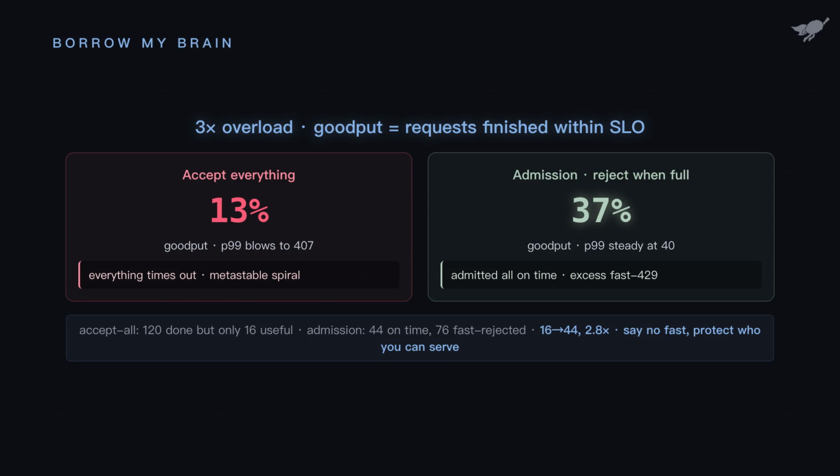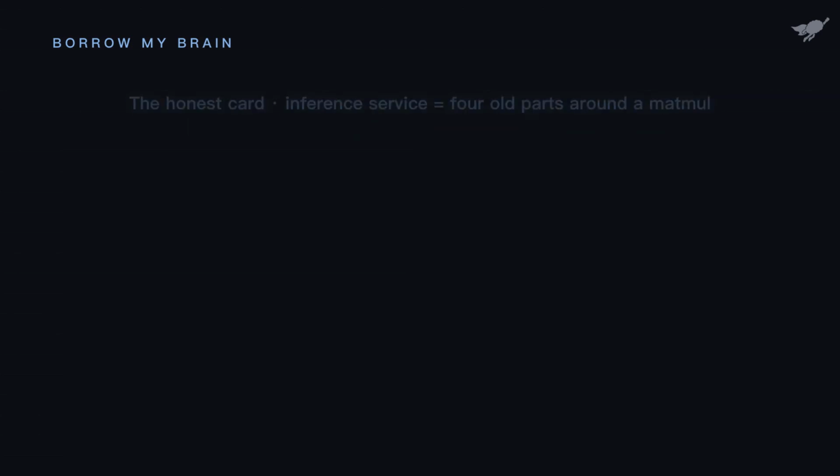Taking on work you can't finish just drags everyone down together. Saying no early is what protects the batch you can actually serve. This is just a rate limiter, the same idea as the back pressure you'd put on any overloaded service.